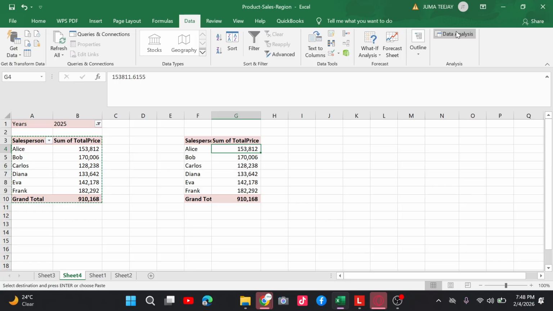So after that, it is going to come this side. So now it has come as data analysis. Hope we can see it. So when you move on it, it is going to tell you these are tools for financial and scientific data analysis.